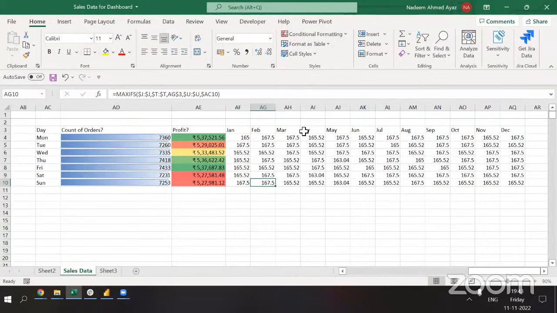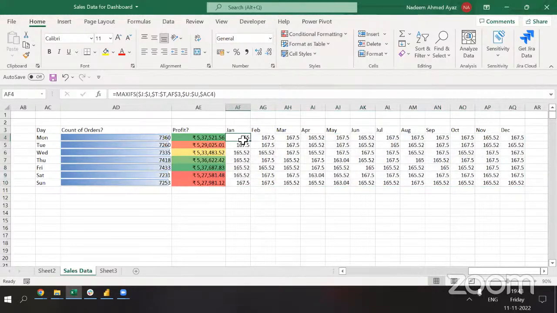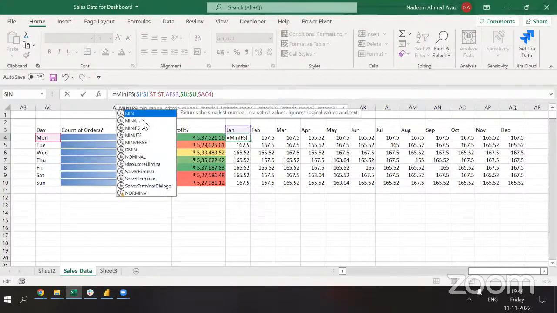Like I said, this is random data, that's why the numbers are exactly the same. But if you have some real data, it will make a lot of sense. It's the same data being repeated again, only the dates are being changed. So we use MaxIFS to figure out which is the biggest value. Same thing, if you change it to MinIFS, it will give you the smallest value.